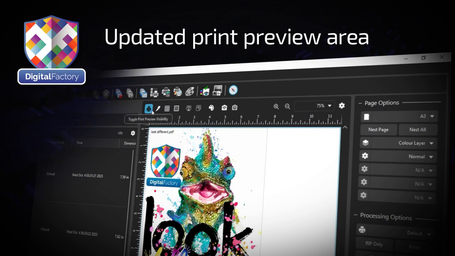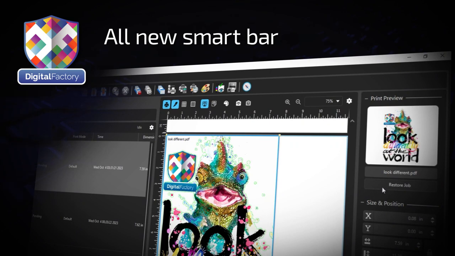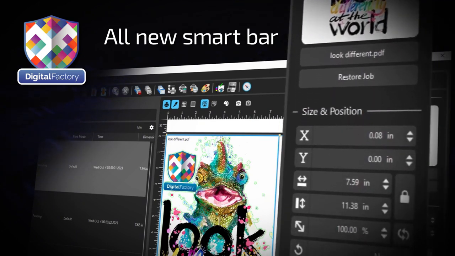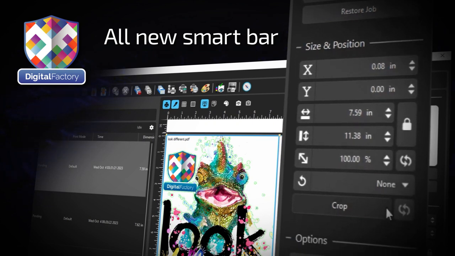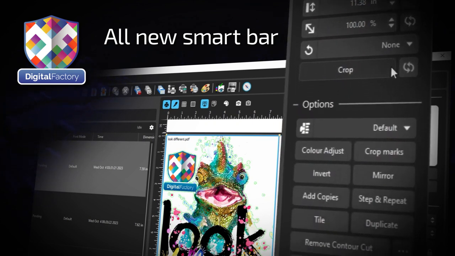The print preview area is updated with new icons for some commonly used quick features, new enhanced tooltips, and reimagined controls for single page mode for fixed sheet medias. The all-new Smart Bar is now controlled with cards, new icons, streamlined layouts, and more visibility for the most used controls. Cards are the biggest change to the Smart Bar since it was introduced.